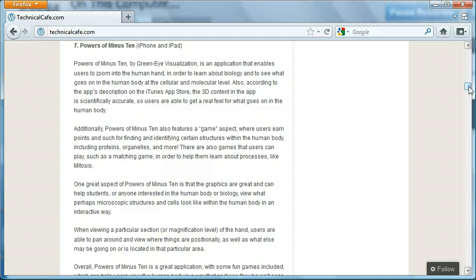And also, Powers of Minus 10 features game aspects, so you can learn about mitosis, and it'll give you a quiz on it where you have to drag the different phases of mitosis to where they belong and which order they're in, as well as information about them. So it's kind of cool if you're interested in learning biology, maybe taking a biology class, something like that. Or if you're just plain interested in the human body.